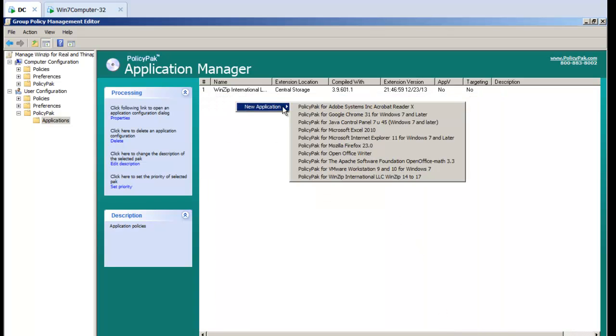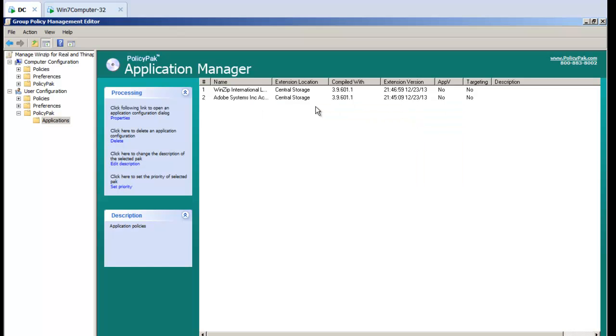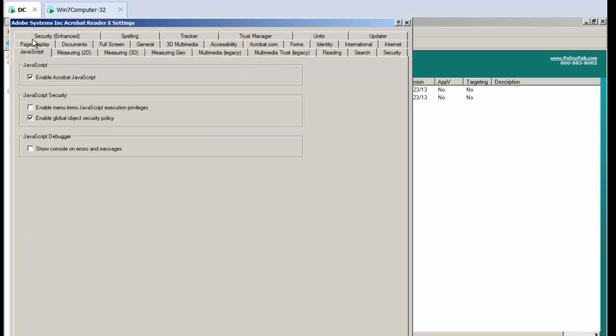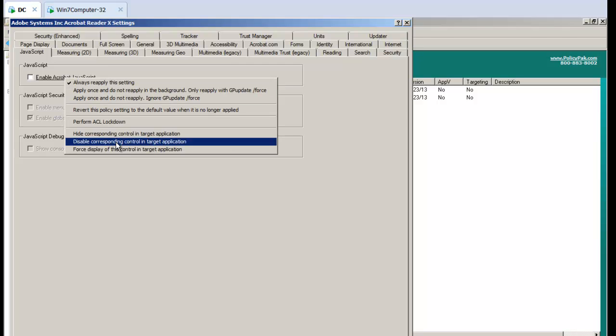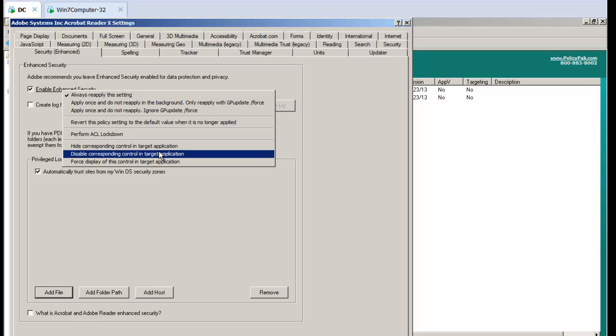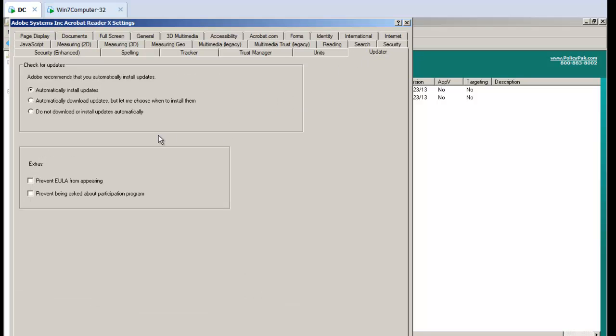Next, I'll go over to Acrobat Reader. And in Acrobat Reader land, I want to make things more secure. I want to make my JavaScript actually disabled, because if your JavaScript is disabled, that actually makes you more secure. I'll once again right-click and disable the corresponding control in the target application. I'll go to Security Enhanced and make it actually enforced, so users can't work around the setting in real or ThinApp applications.